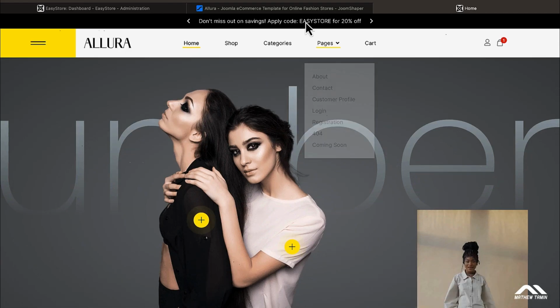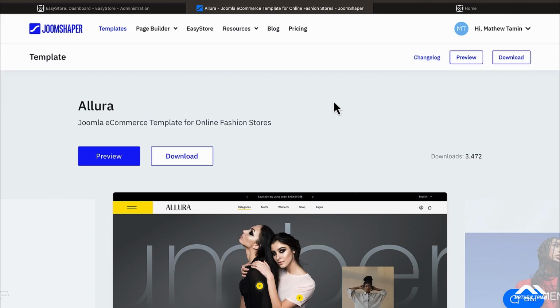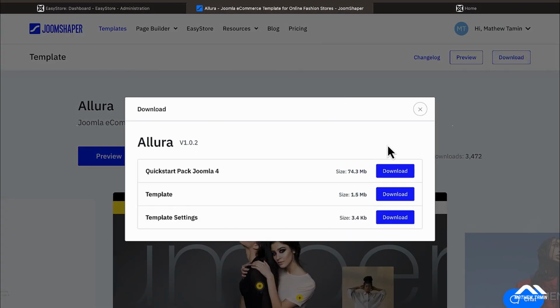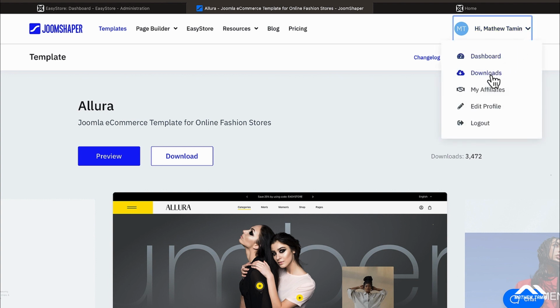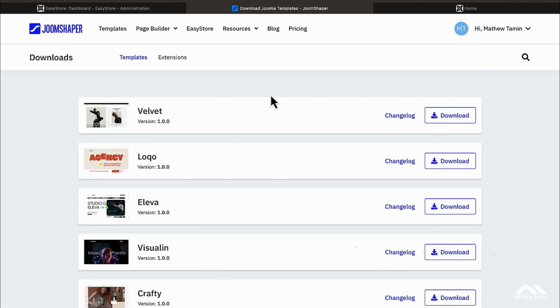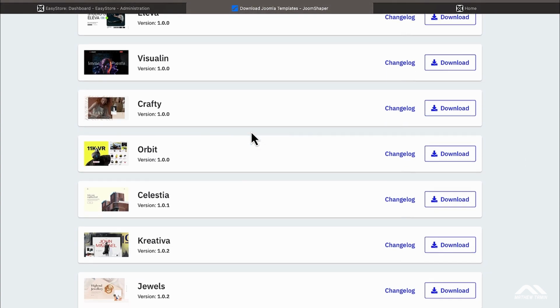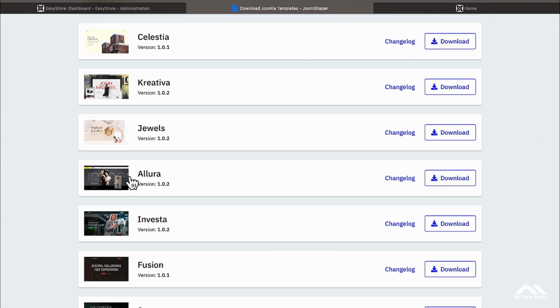To do so, you go to joomshaper.com. Once you've already purchased the packaging, then you want to click on download. When you click on download, it's going to give us download options. If you don't know how to get to this page, once you're logged into your account, you can also go to downloads. And then from there, you're going to see the option for templates or extension. And you want to find this particular template. So you click on download.